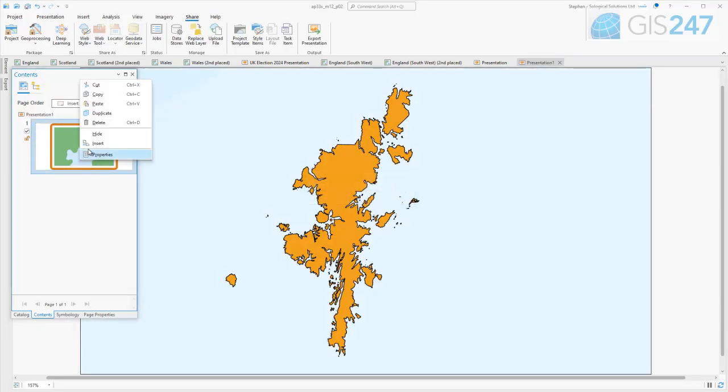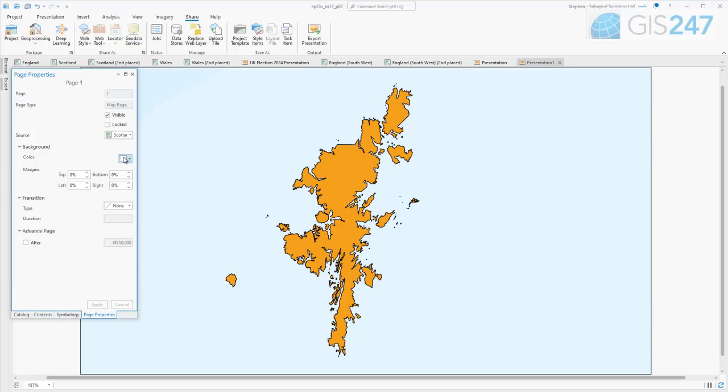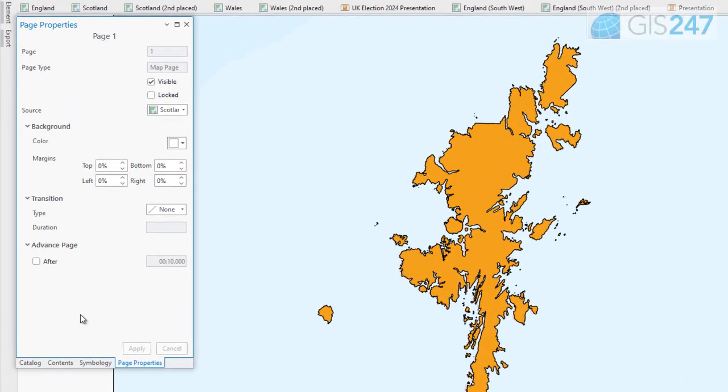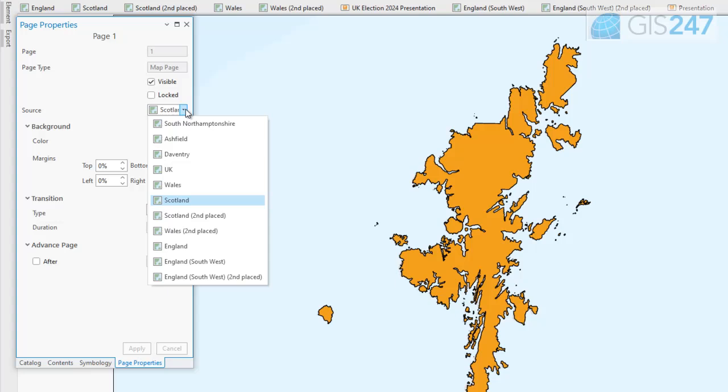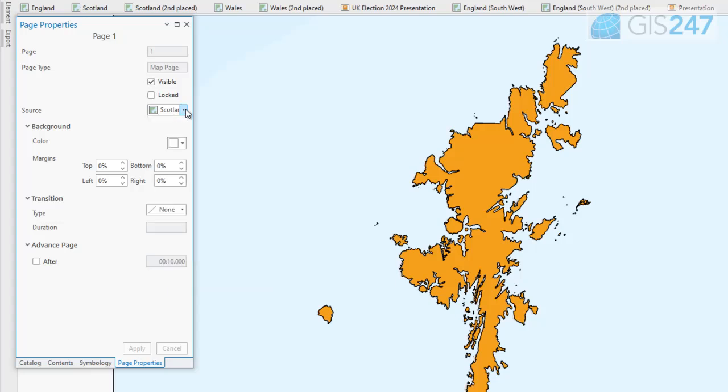Properties for a presentation page can be set by right-clicking the page on the Contents pane and choosing Properties. A map's source map can be altered. Background, Transition, and Advanced Page options exist for all page types.